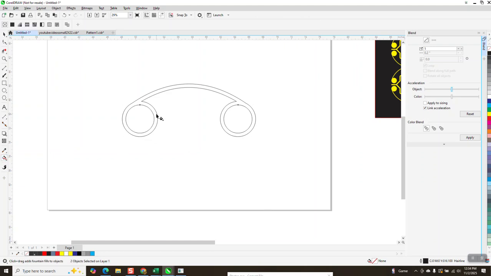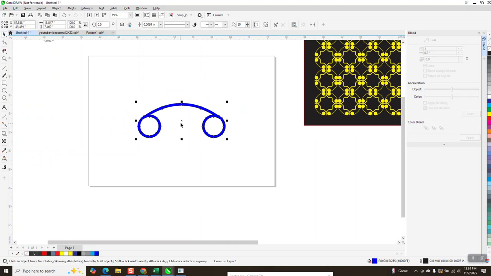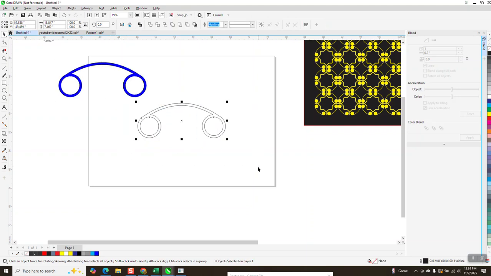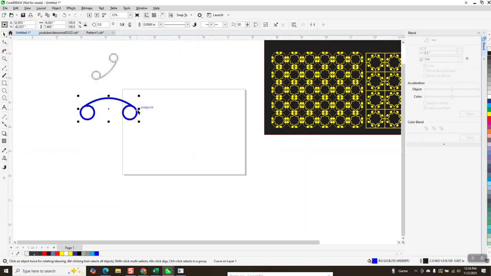And then I'll go ahead and take the Smart Fill tool and kind of fill that in. And now I have a perfect shape. It's way too big, but that's fine. Now, I'm going to make this one first.